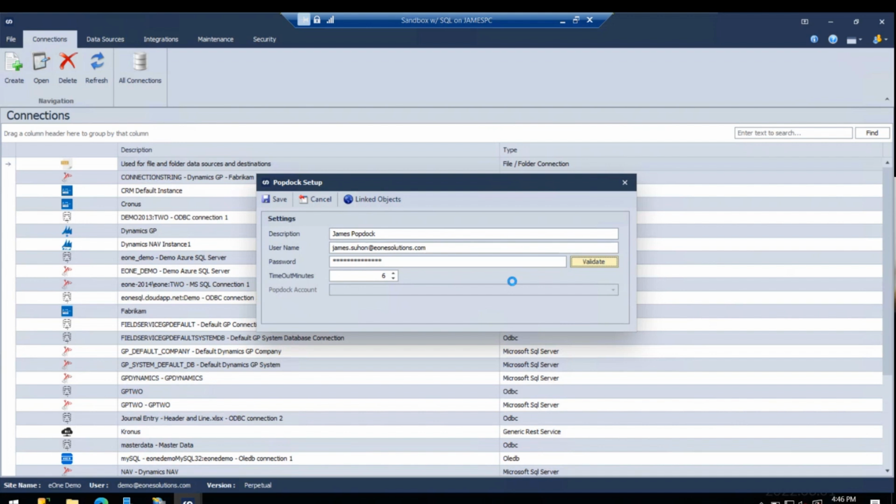So at this step, you're going to want to be patient. Right now, SmartConnect is reaching out to Popdock to verify against all existing accounts and users within those accounts, to see if the credentials provided exist somewhere within the Popdock database. Now, this can take a bit. There's a lot of databases out there. There's a lot of stuff to look through. But you just need to give it some patience, give it a little time, let it do its thing.